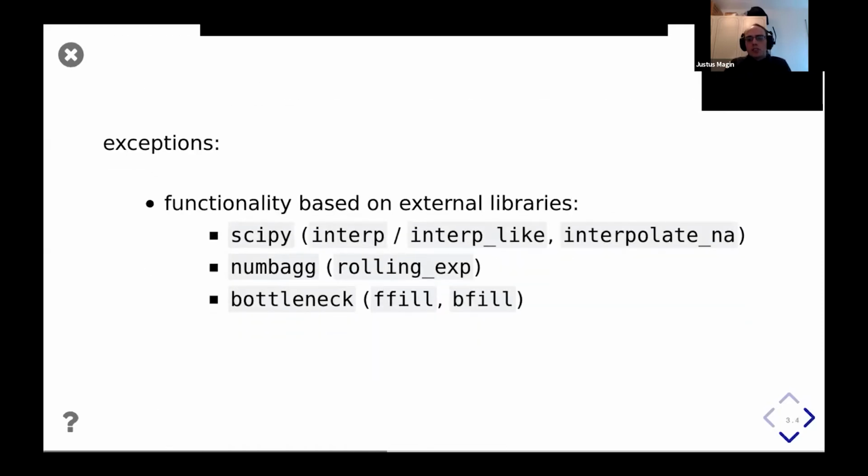There's also a few functions and methods which rely on external libraries. Like for interpolation, we sometimes use SciPy, and that doesn't allow dispatching through array function. That might change with the array module, array namespace, but that's not quite there yet.